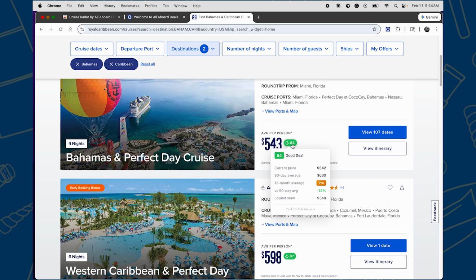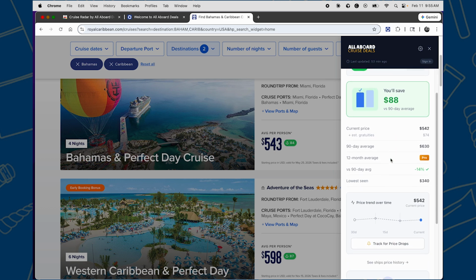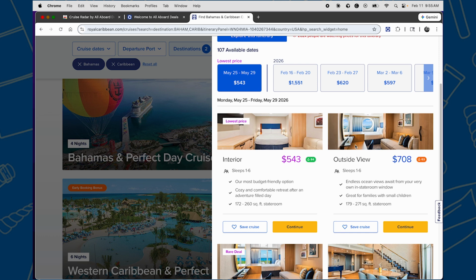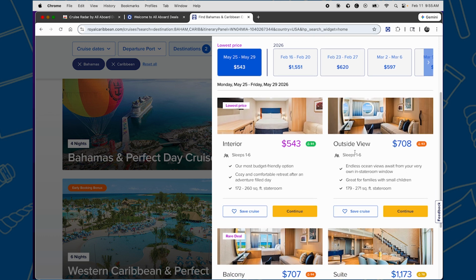Click on the badge, see the full panel. You get price history, charts, trend lines, clear view of where today's price sits compared to the past highs and lows. Be sure to check the different cabin types. Sometimes you'll find a balcony is a better value than an interior cabin.